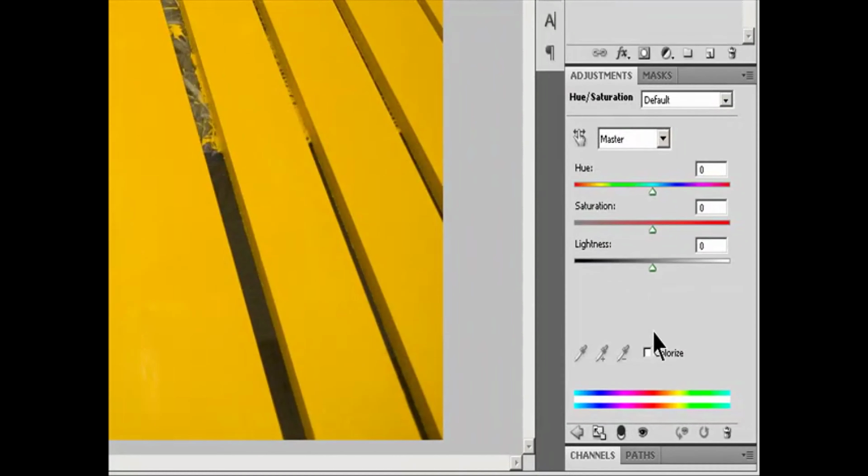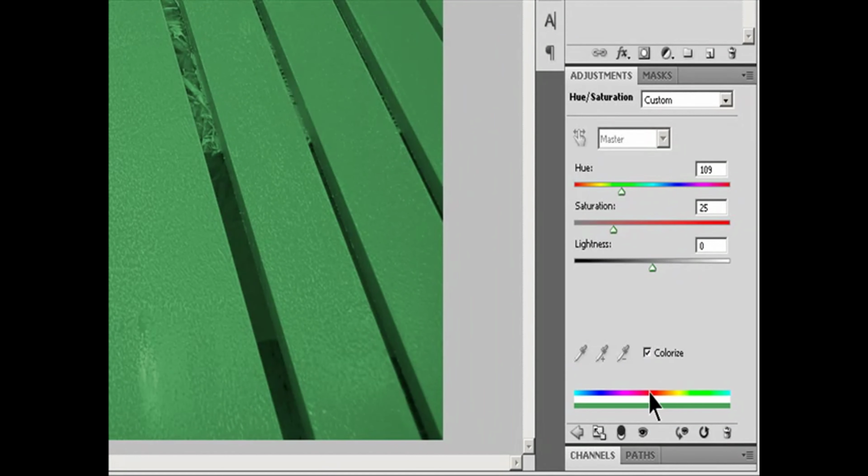If the foreground color is black or white, the image is converted to a red hue, 0 degrees. If the foreground color is not black or white, the image is converted to the hue of the current foreground color. The lightness value of each pixel does not change.